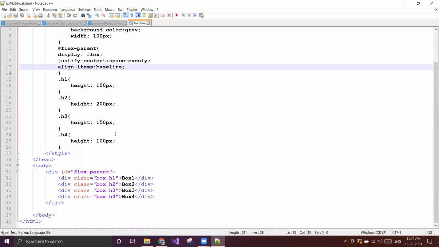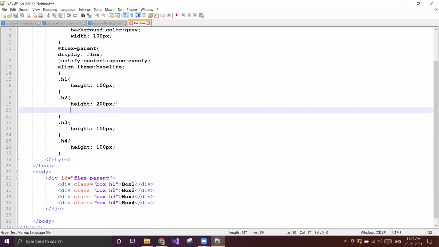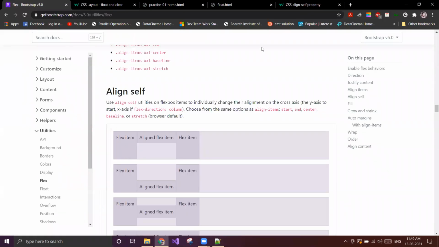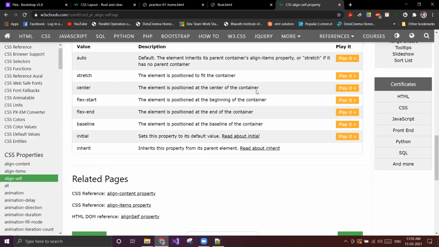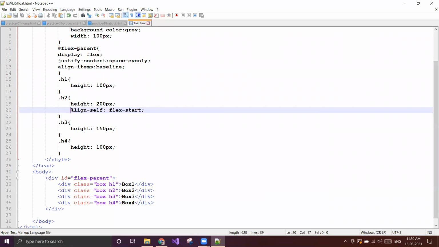Okay, now let's see here. We'll use, suppose, 200 px. I'll apply align self, not start actually maybe. Okay, it's already at the start, so that's why.